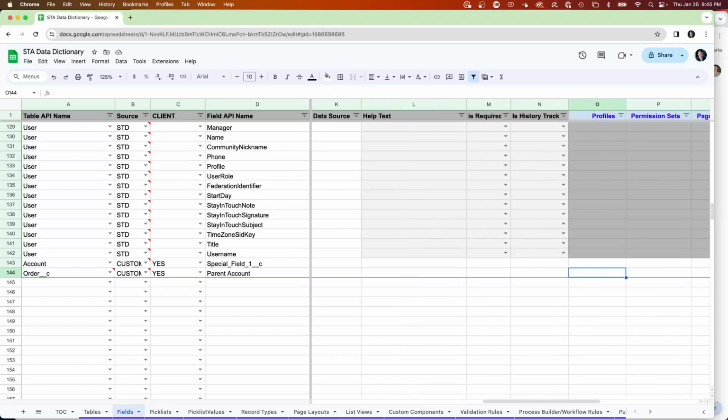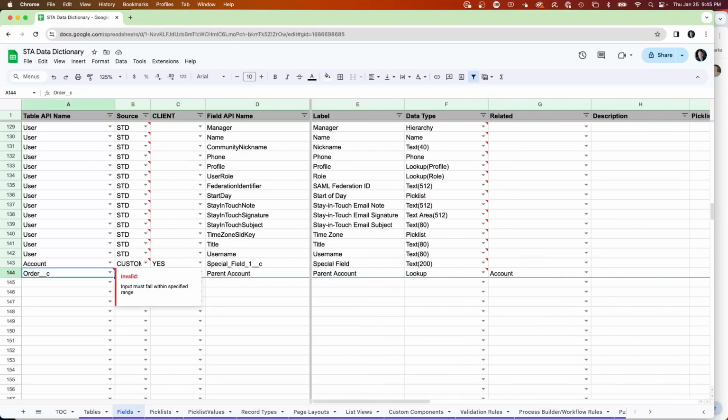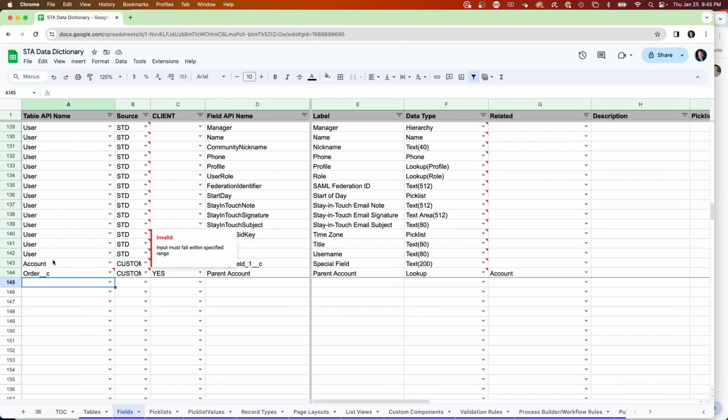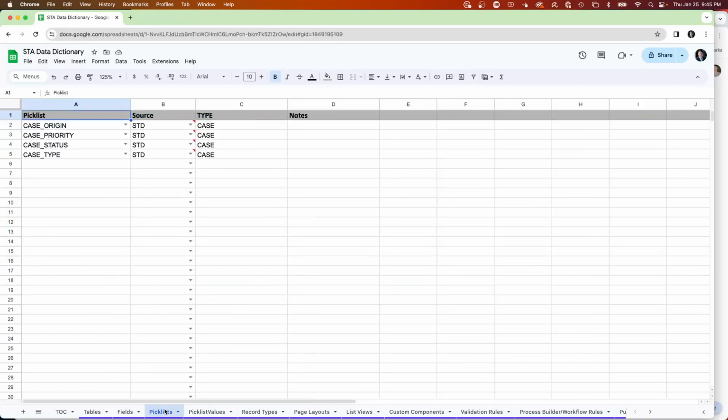And then eventually I can flag it to what profiles and now permission sets. So what I can start doing is I can start building my data model in this spreadsheet where I'm listing my custom objects and my standard objects. I can then put in my fields, and with these lookups, I can actually be linking to the objects that I've defined. I can define pick list like a special one.